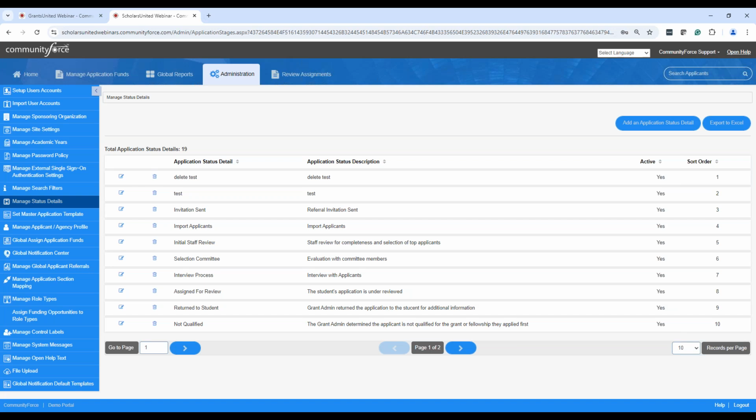Because if you get too many, of course, that list is going to get longer and longer. You're going to have status details that don't apply to one department and that apply to you, and it's going to get confusing because this is a site setting that affects everyone, and it'll show up for everyone. You can't determine which sponsoring organization sees it. It's all or nothing. So here's status details.